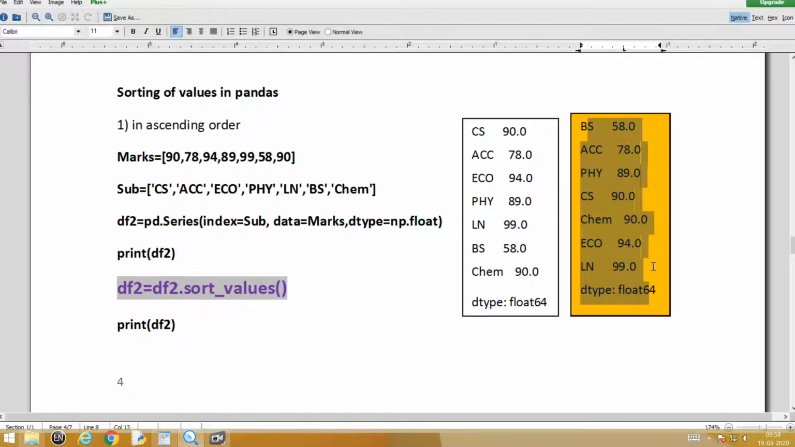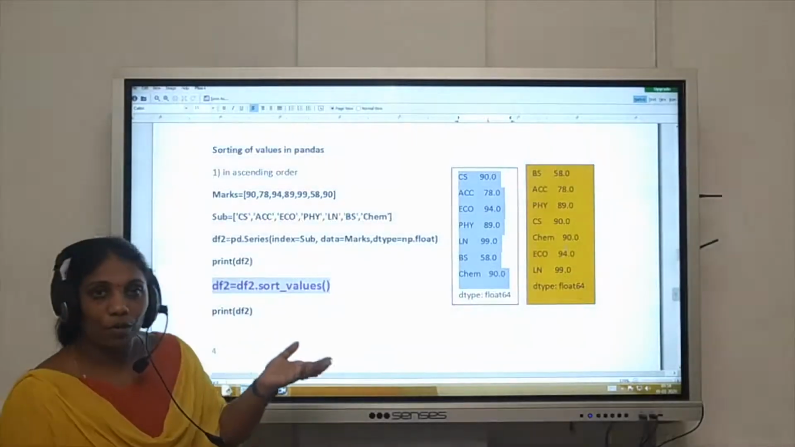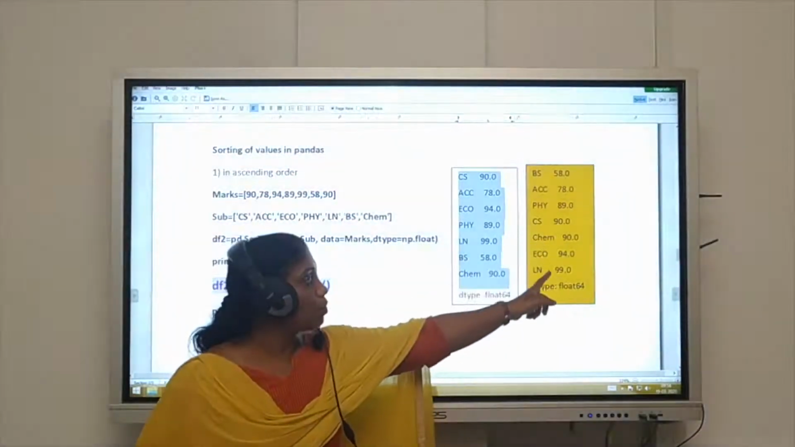According to the sorting series of your values, the data which is your marks is taken into consideration, and according to data, see, your index also changed. So BS came first, accountancy came second, physics came third, and so on. Whereas when I entered, this was a style. So there is no need of any loop, there is no need of any kind of new logic. Just use this, you will get your corresponding marks sorted.